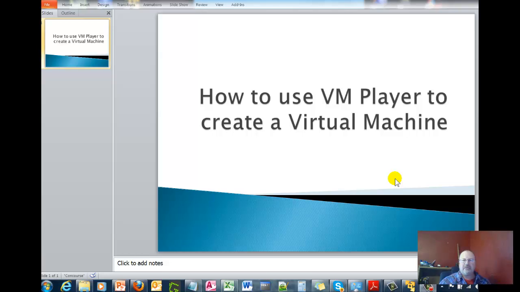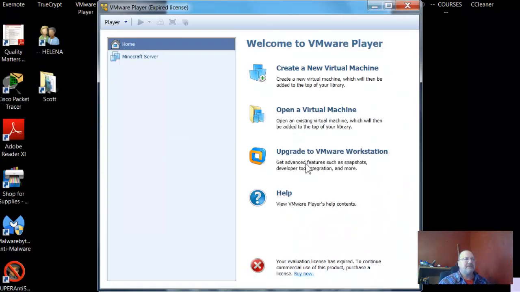How to use VM Player and create a virtual machine using VM Player. So initially, I will go ahead and open VM Player. You can download and install that. The original installation program is in Moodle, or you can go directly to the link out to VMware and download it. You want to get the Windows 32 and 64-bit version.